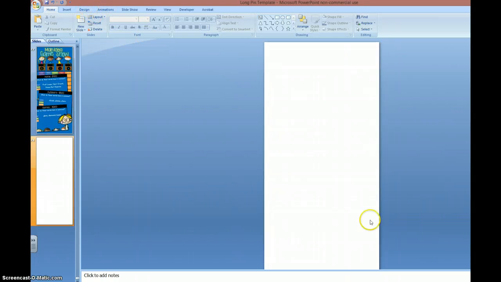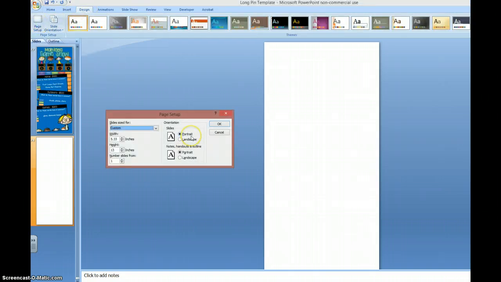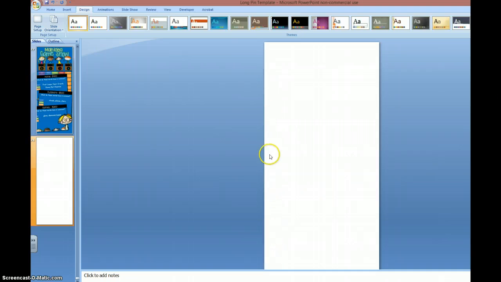Now let's figure out what size this is that I've got. Go to your Design tab and go to Page Setup. Mine is set for a portrait, and I set it for 5.33 inches by 13 inches. Now my end product may not always be the entire slide. I may have to crop it a little bit, but that's okay because it's already set up and at least long enough for what I'm going to need it for without being an obnoxiously long pin. This one is, I think, just right.